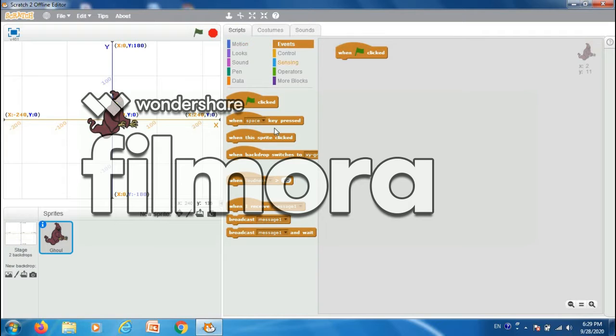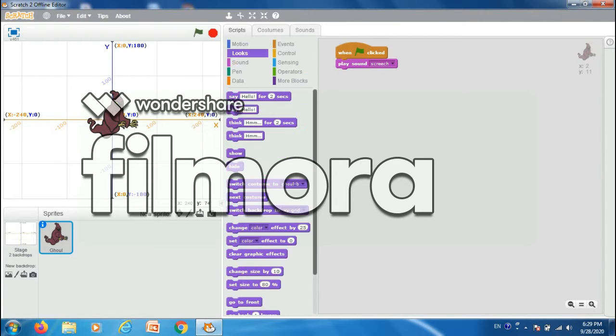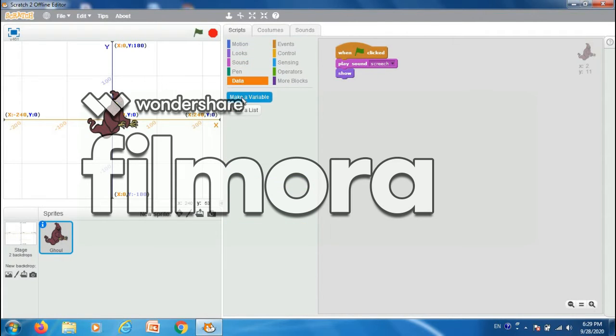And now go to the scripts. When this green flag is clicked, go to the sounds, play sound screech. Then go to the looks and show. Now go to the data, make a variable named score. Name it score. Now drag here set score to 0.